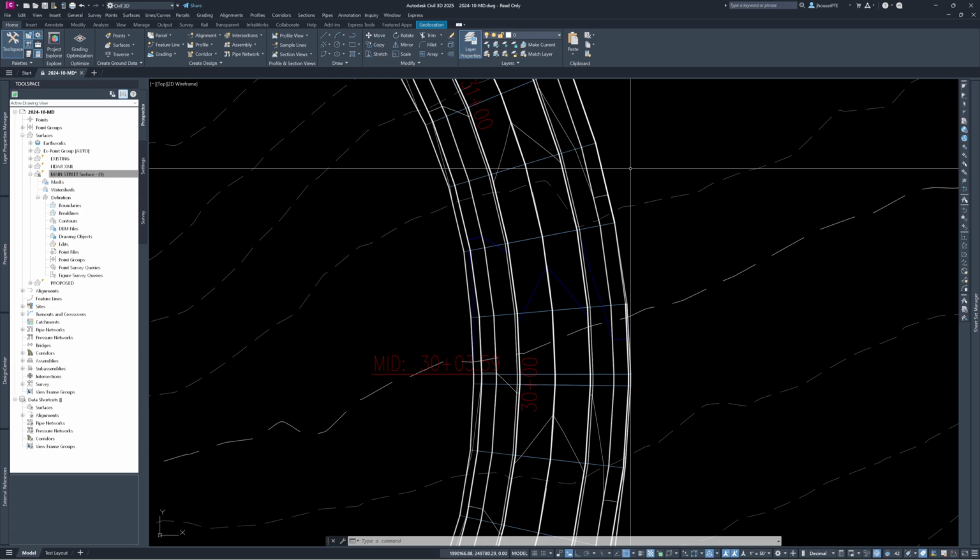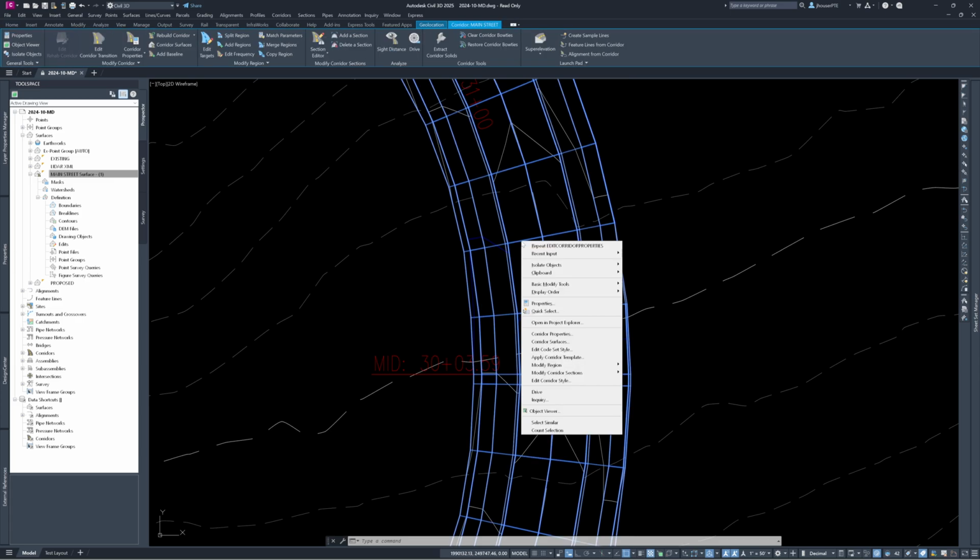Where you really would notice it is if you have a corridor at an intersection and the curb radius is maybe 20 foot and your sampling is 25. You really will start to notice that your contours do not follow the curb as well.